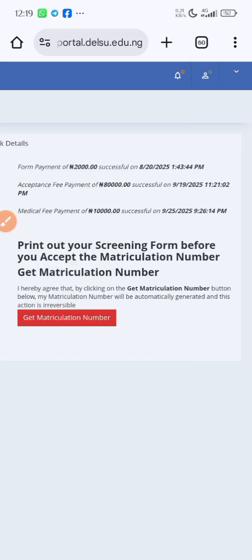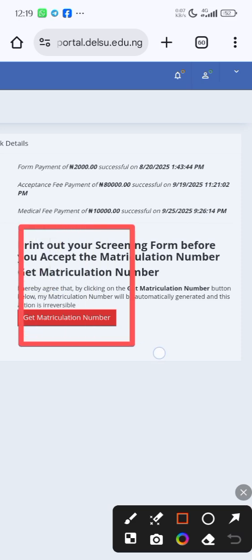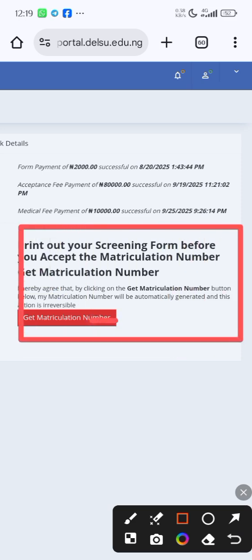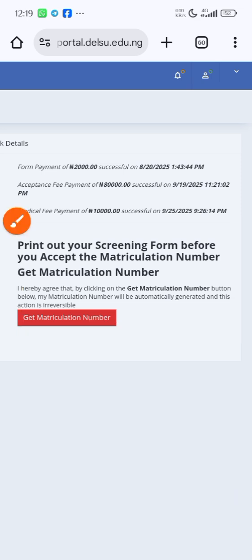Okay, so when you log into your portal and you see something like this, it means that you are eligible for generating your mat number. All you need to do is just click generate matric number. One thing you should take note of is that this process cannot be undone. It's not a reversible process. Once you generate your mat number, you have generated it. Your mat number is your mat number.